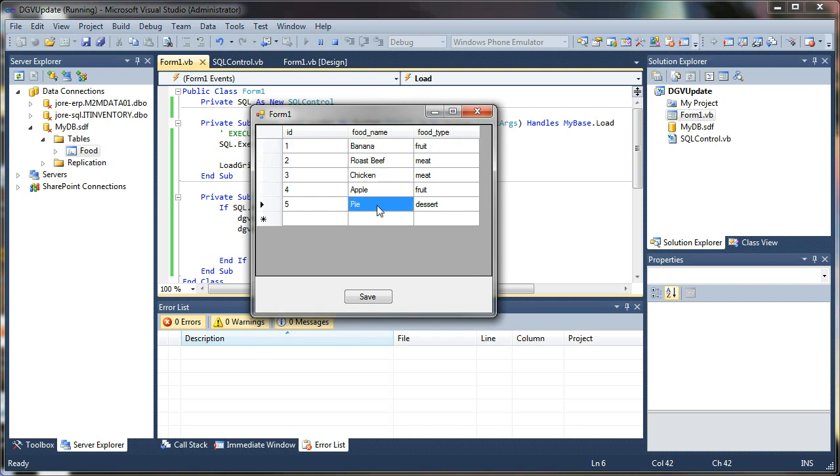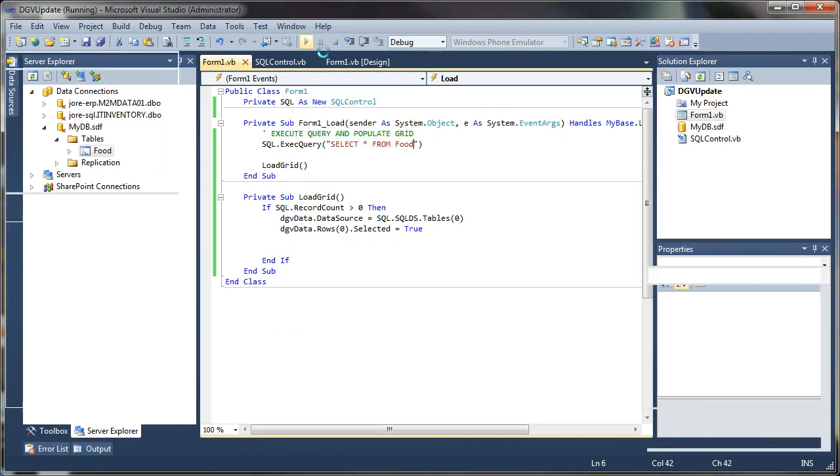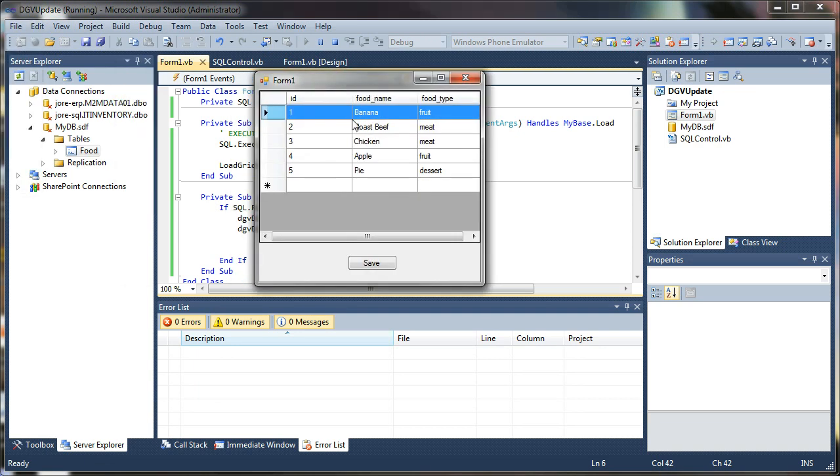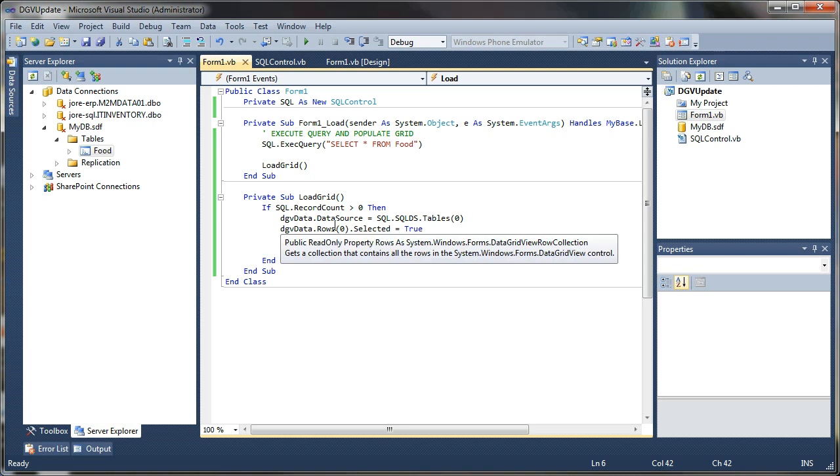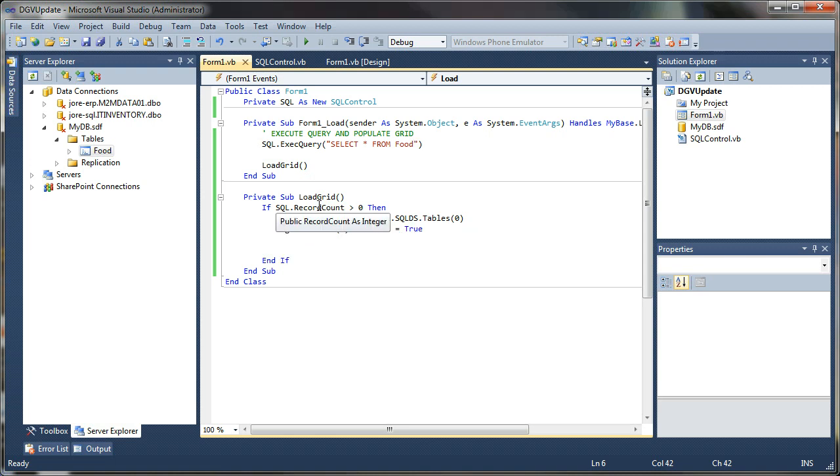Now, what if we want to update these records? Can't really do anything yet. If we close that out, open it back up, you'll notice there are no changes. So what we need to do is create an update command and attach that to our SQL DataAdapter. Okay?